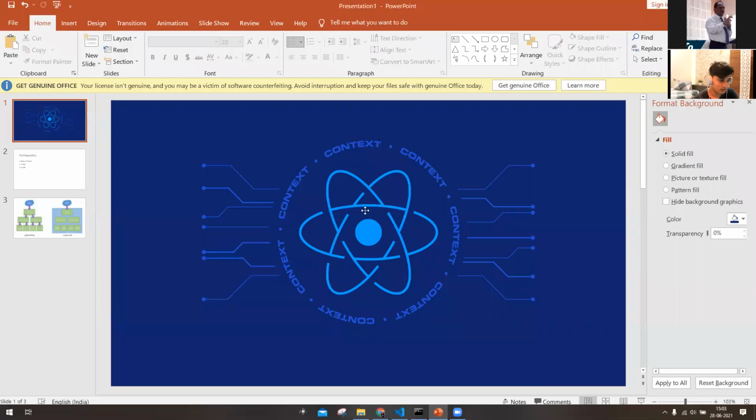Is my screen visible? It's loading. It's loaded. Yeah, visible.